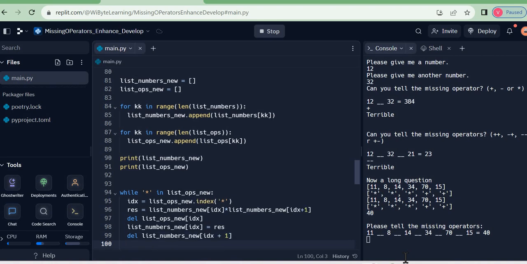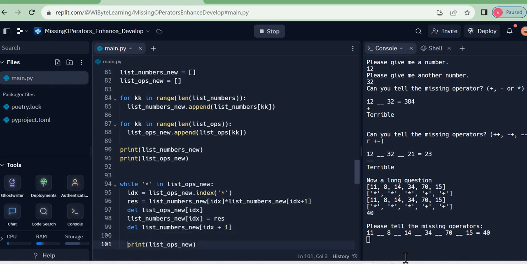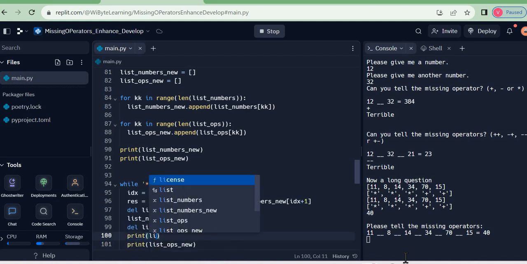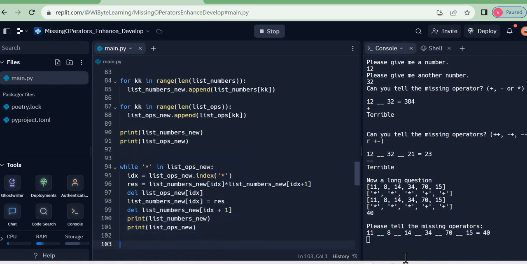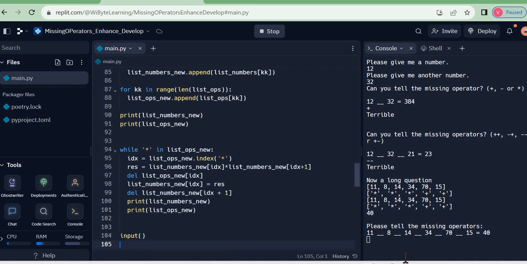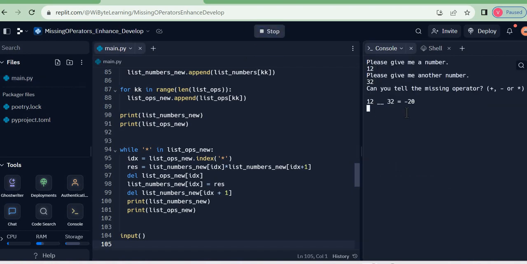Just to understand what's going on, I'm just going to print list ops new, and let's just do it here. So print list numbers new. And also I'm just going to put an input statement here so that my code comes and stops over here and I can see what's going on. Now at this point of time, my list numbers new and list ops new, the printing is inside the while loop, because they are indented with respect to the while here. So let's see this working. It'll make sense once we start seeing this. So I'm going to just run through this very quickly.